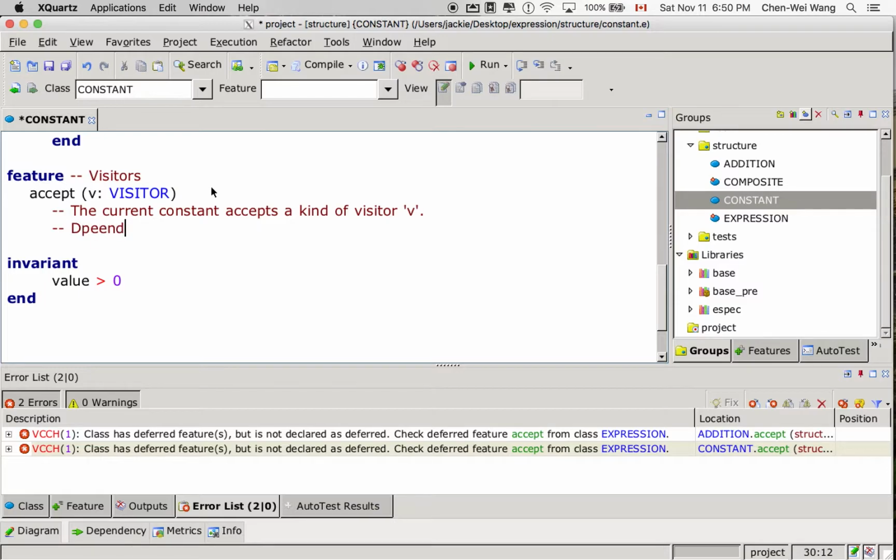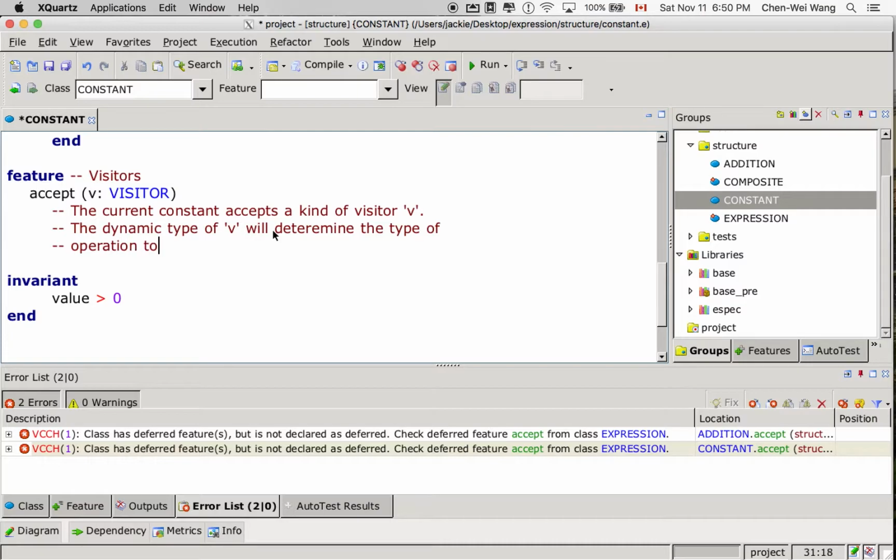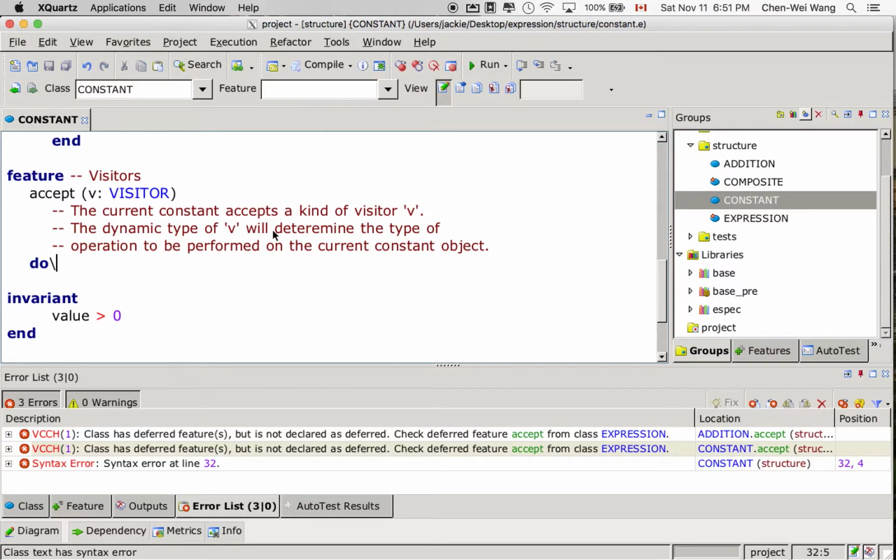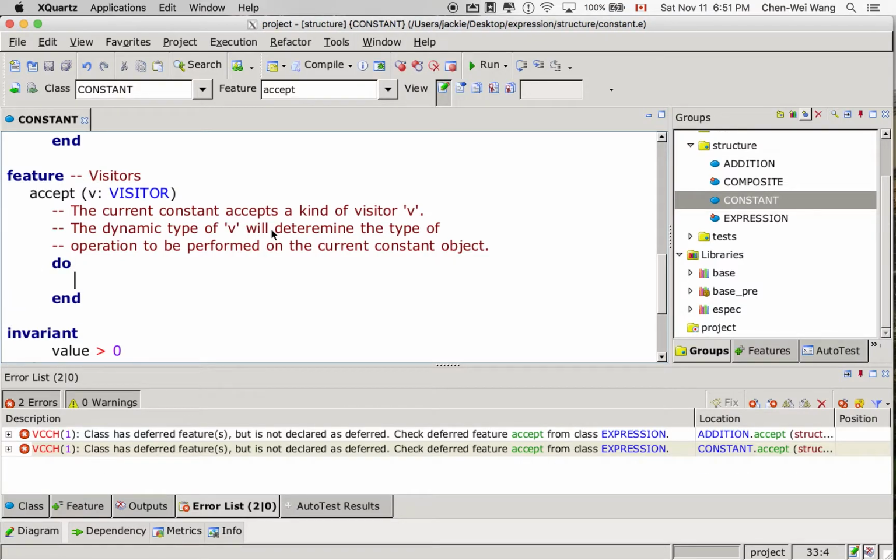Depending on the dynamic type of v, the dynamic type of v will determine the type of operation to be performed on the current constant objects. That's something you can do just to convince yourself that's the case. And then we'll do the debugger maybe in the next video. Now let's just do the indentation a little bit better.